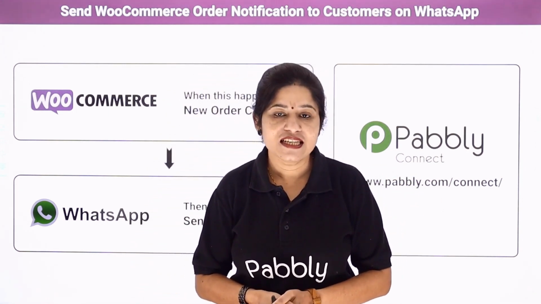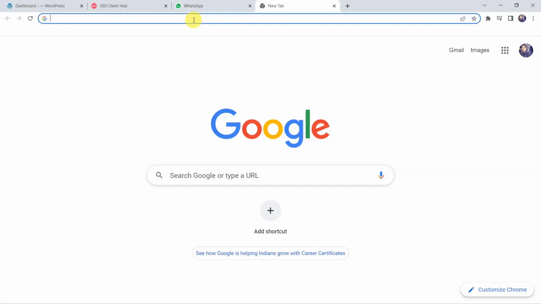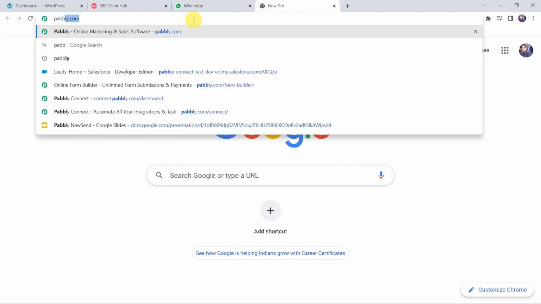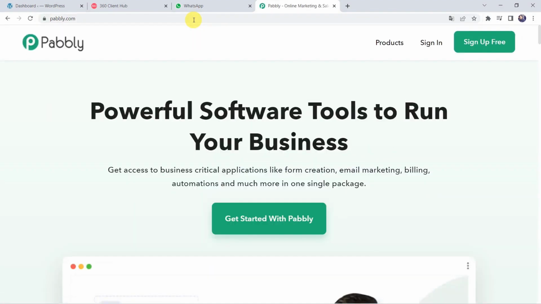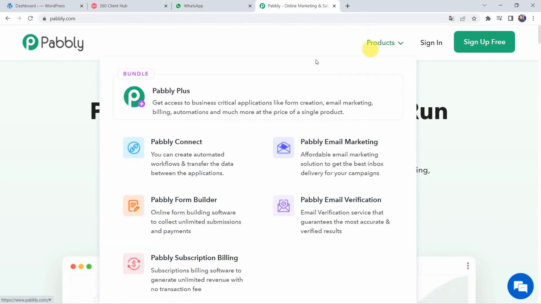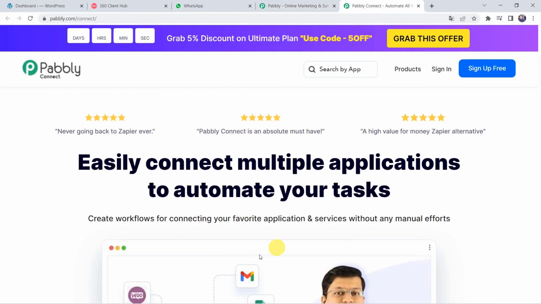So let us learn the integration process now on my screen. So we are back on my screen. Here let us type pabbly.com in our browser. This is the website of Pabbly. Here we have to come to products and click on Pabbly Connect. This is the landing page of Pabbly Connect.